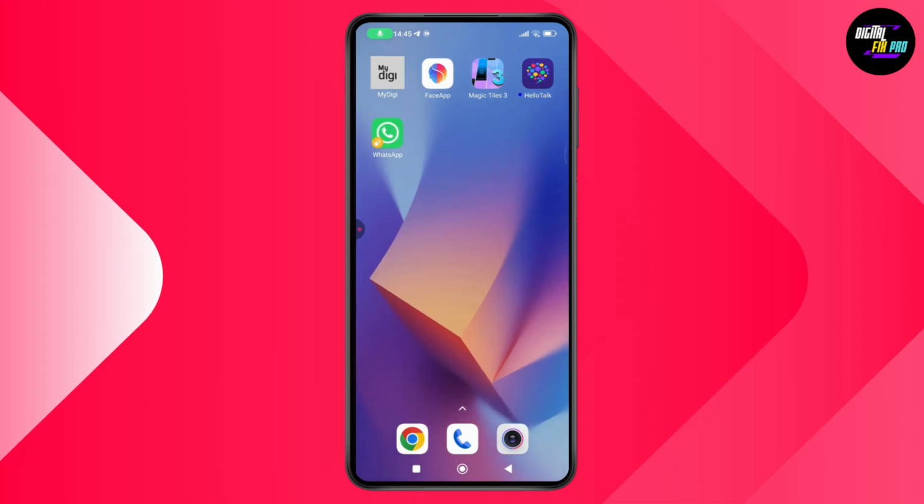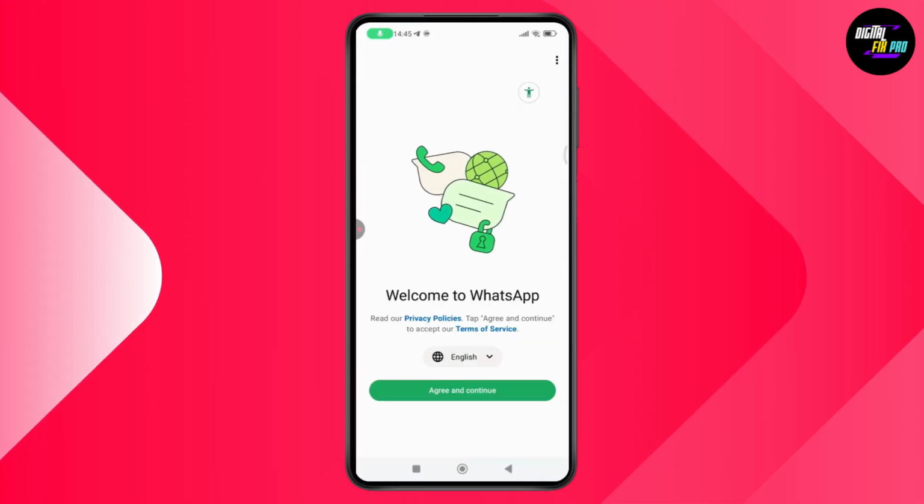Tap on it and then log into your account. That's how you can activate 2 WhatsApp business accounts in one phone.